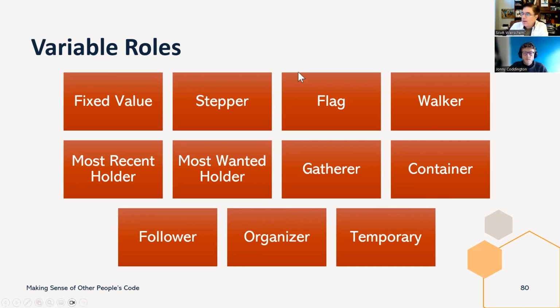So the interesting thing is that variable roles apply in every programming paradigm. It's in procedural programming, it's in object-oriented programming, it's in functional programming, it's in structured programming, it's in spaghetti code. And so these same variable roles are found everywhere.